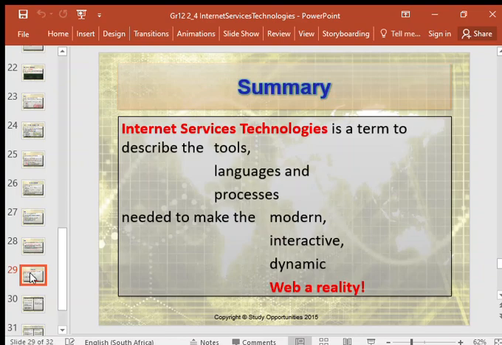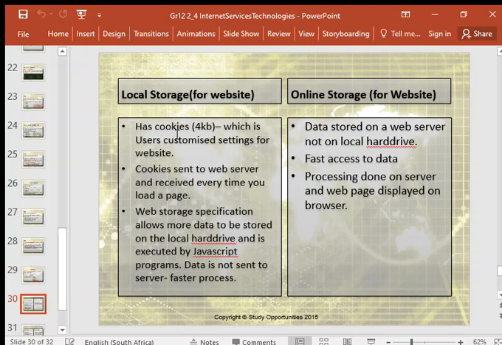Right, Internet Service Technology is a term to describe the tools, languages, and processes needed to make our modern, interactive, dynamic web a reality. Now, this is a summary of what we learned in terms of your local storage and online storage. Remember, websites may have both local and online, but each one plays a different role. If you look at local storage, it stores your cookies, about 4 kilobytes, which store the user's customized settings. The cookies are sent to your web server and are sent and received every time you load a page.